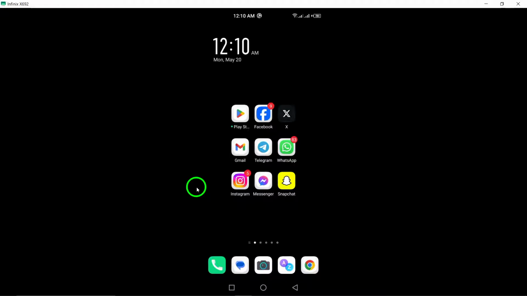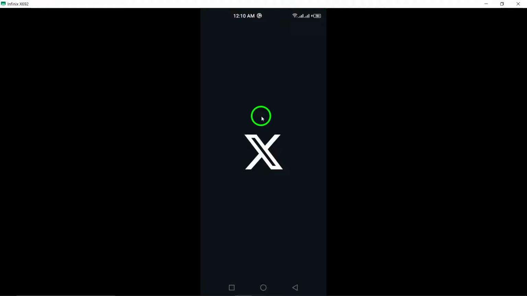Welcome to our updated guide on how to send a GIF on X Twitter using your Android device. Let's add some fun and creativity to your tweets with these simple steps. To get started, open the X Twitter app on your Android device.